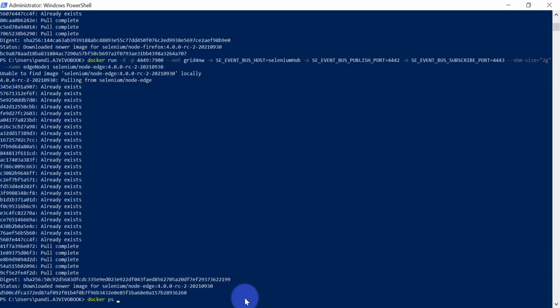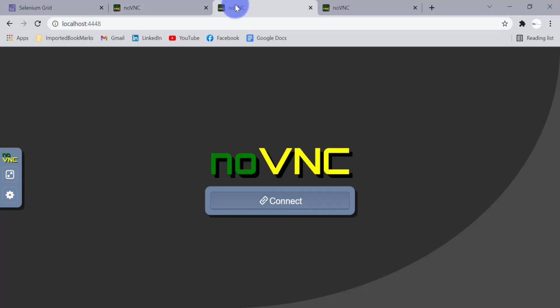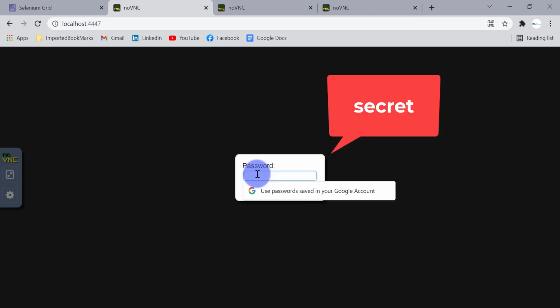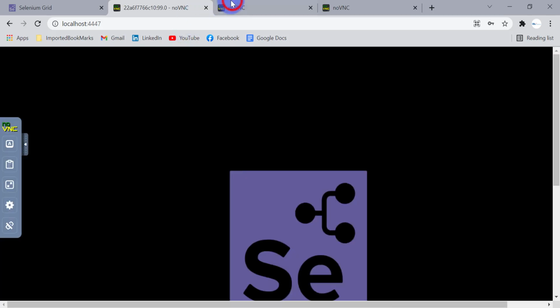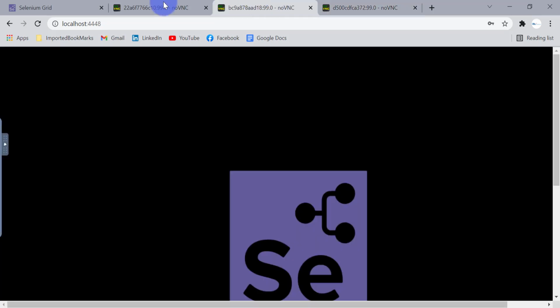So first let's check the list. The VNC service will be accessible at these ports 4447, 4448 and 4449 for these respective browsers. You just have to add localhost:4447, 4448 and 4449. Okay, so this is the NoVNC service. Just click on connect and the password will be secret. Let me add it for all. Okay, so this is the NoVNC service running inside the Docker container, and that we are accessing from the host machine using the different ports.